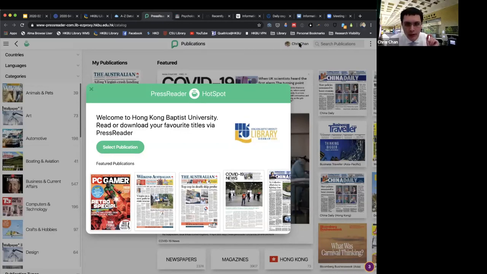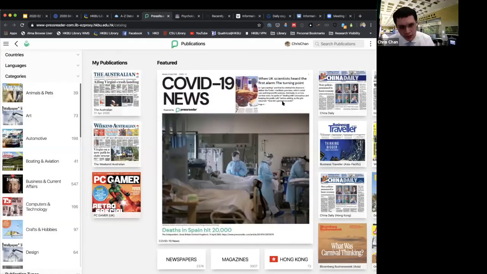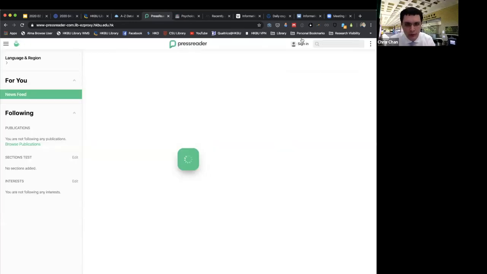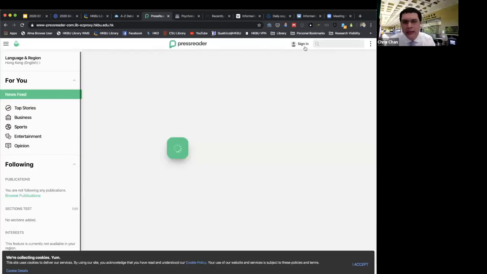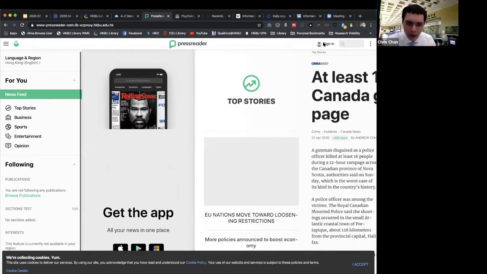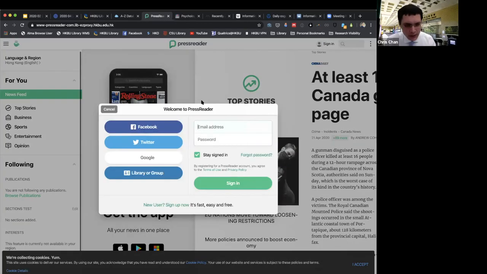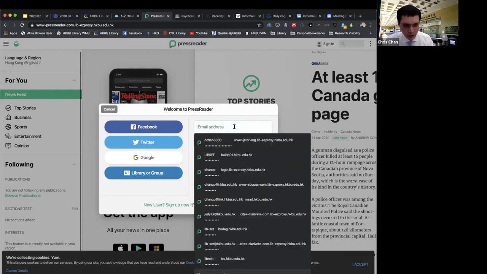I am also logged in with my PressReader account. If you're not logged in, just create an account. Let me sign out and I can walk you through creation of an account. This is a separate account, just like BrowZine. You cannot log in with your SSO ID, I'm afraid. So for a new user, you'd sign up here. But again, it's free.